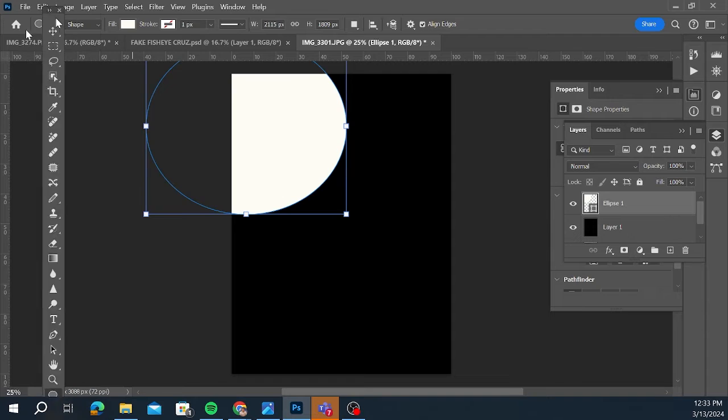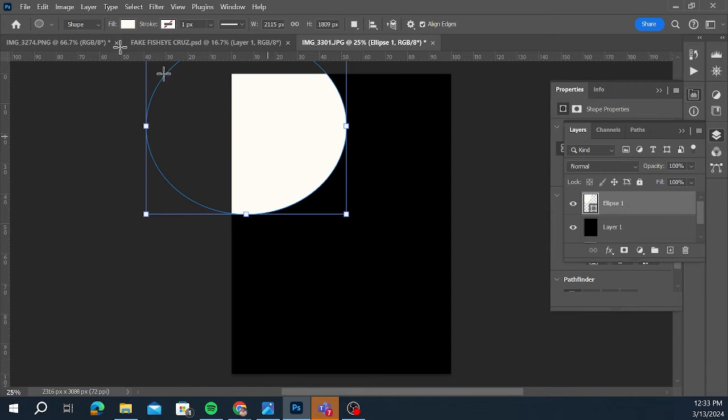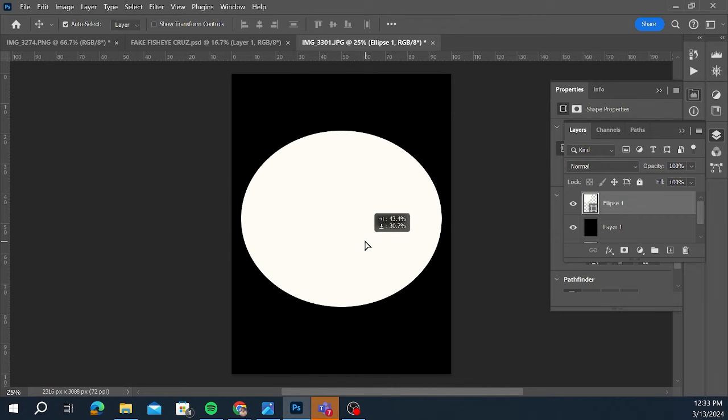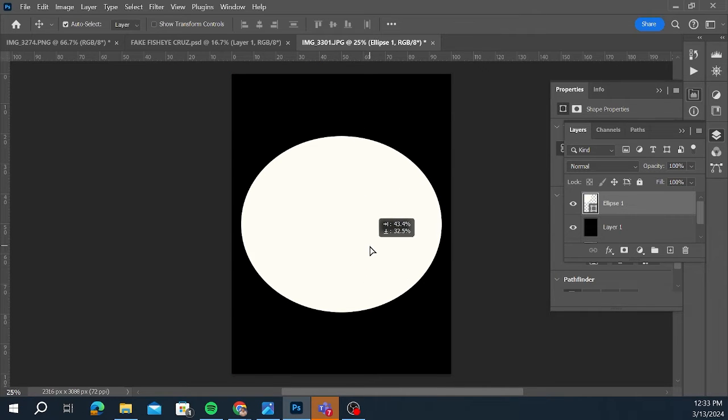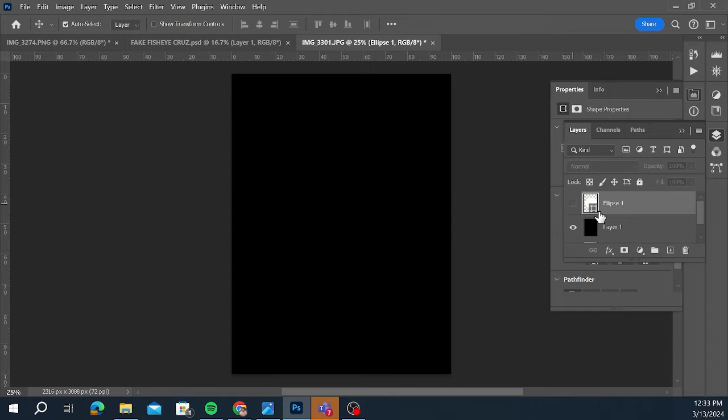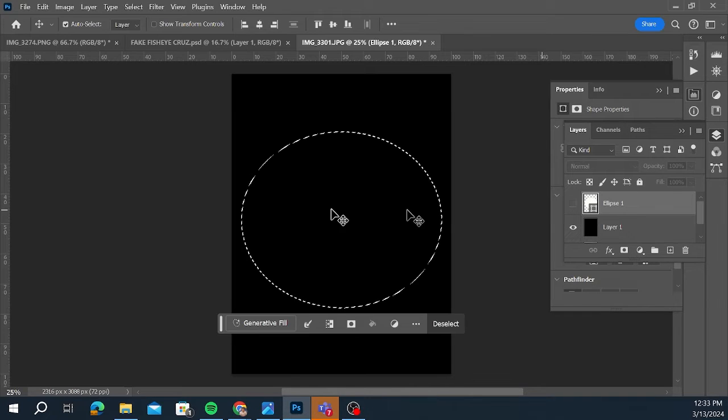Like that. You want to make sure it's listed as shape, not path, because there's a little drop down, and then we'll move it over here. So now what I'm going to do is turn off my ellipse layer, but I'm going to hold down Control and click on the little picture. What that did is it selected the circle.